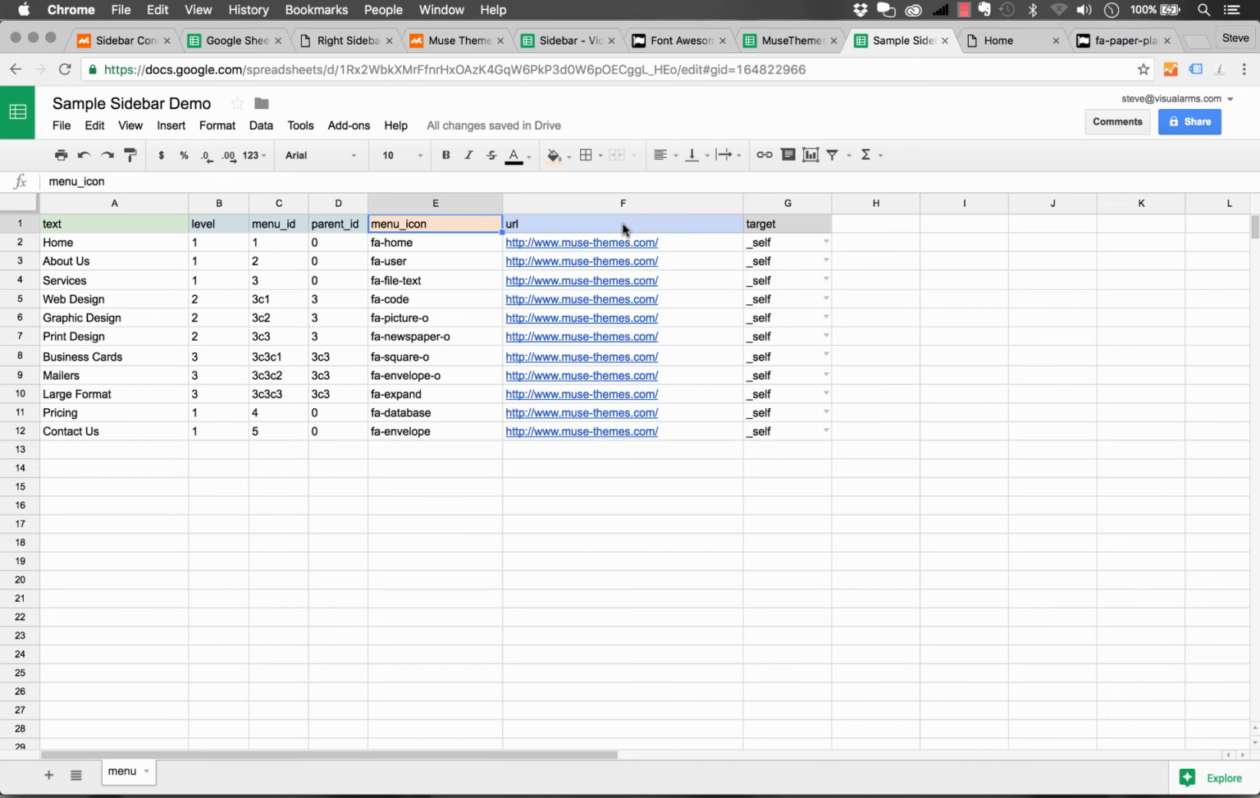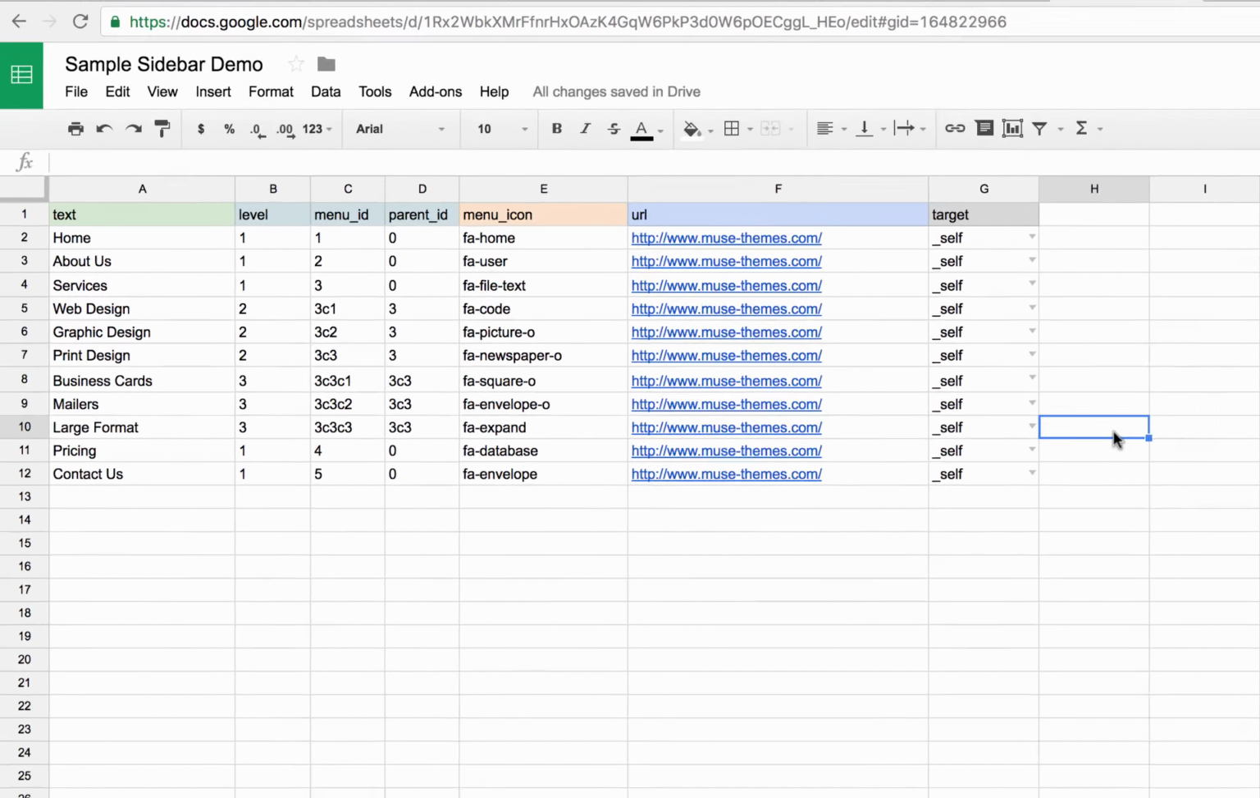Next we have the URL, so this is where you want the link to go. And in the last column we have the target. The target means, do you want the link to open up in its own window or in the window that you're currently using? Self means your current window. Blank means a brand new window. So let's go ahead and set up a new menu item here.